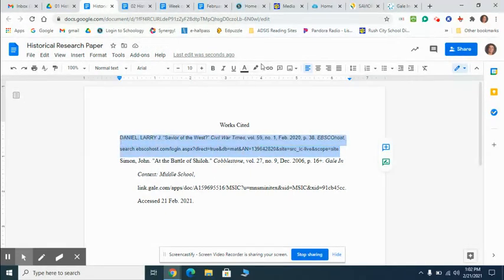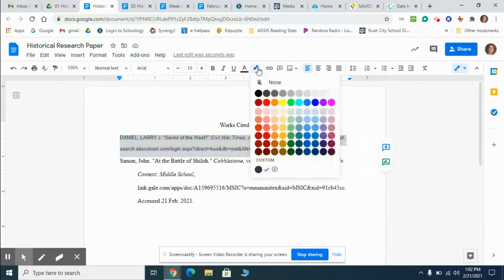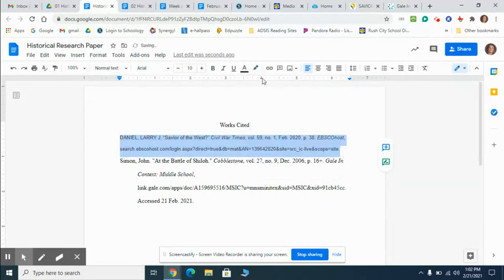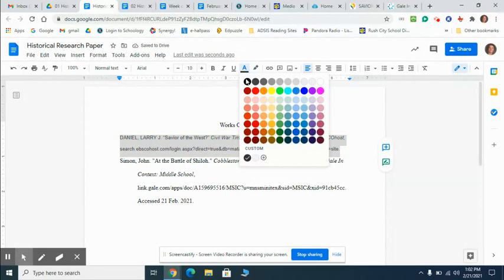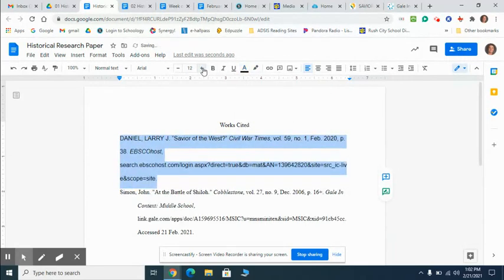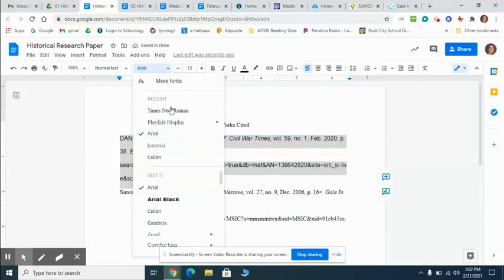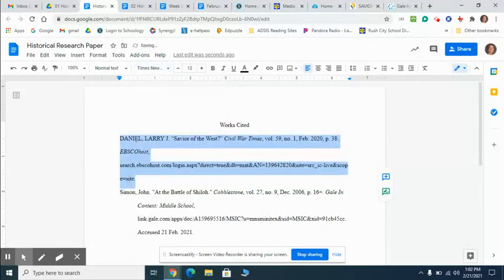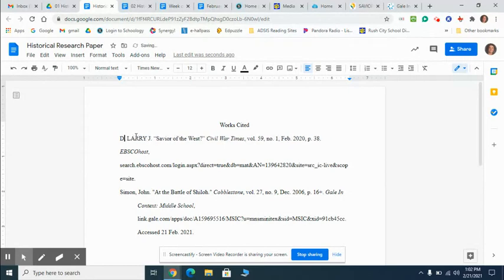So the first thing I'm going to have to do is get rid of that highlight color because I don't want that. Next thing I'm going to have to do is make sure that it's all in black. Then I'm going to have to change that so that it's 12-point font. And of course, we know we want Times New Roman. Okay. Now, Larry Daniel, for some reason, is capitalized and it should not be. So I need to change that.